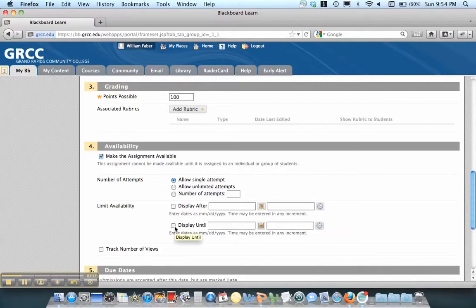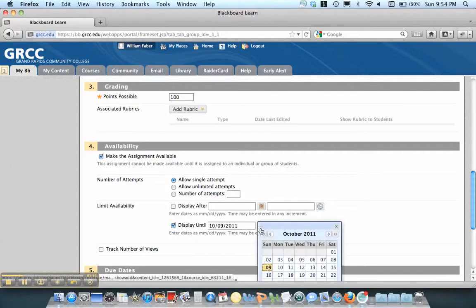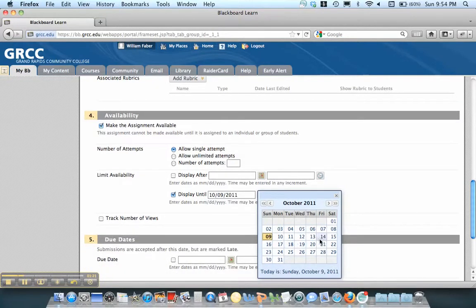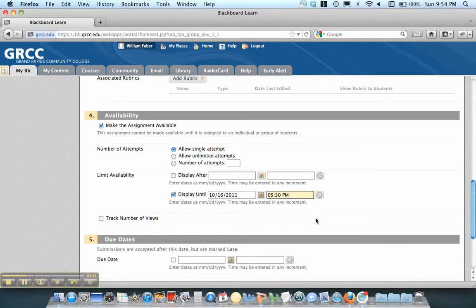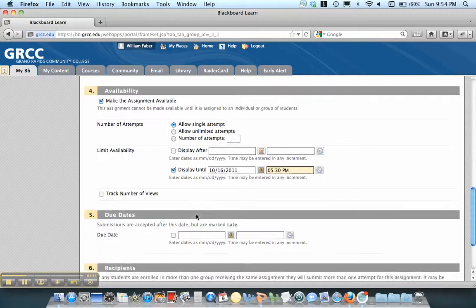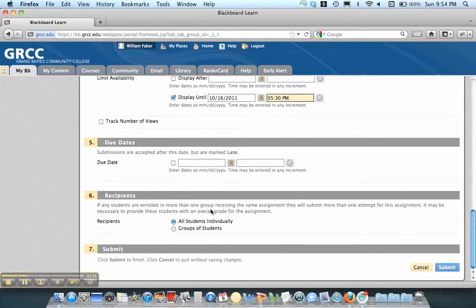So you probably want to click Display Until, and then put the actual due date in there. So if it's due, you know, October 16th, then you'd want to put the time that it was due at. Okay, so maybe 5:30 p.m. Make sure that box is clicked, though. After you do that, that's all you have to do.